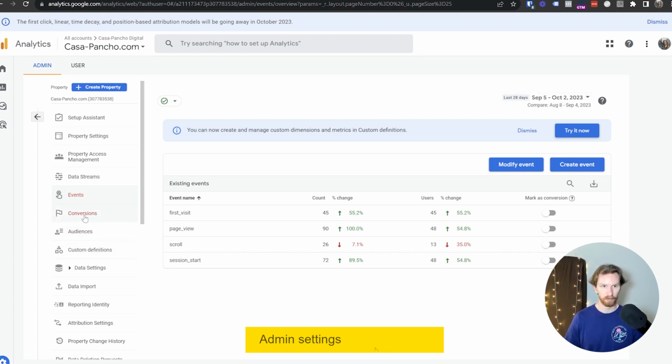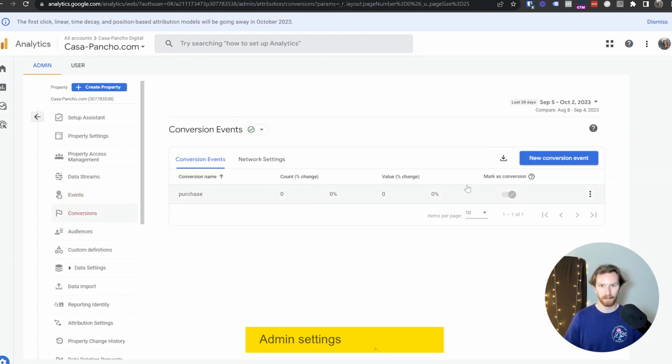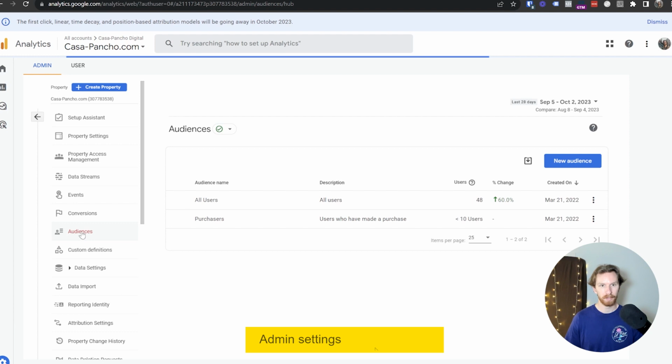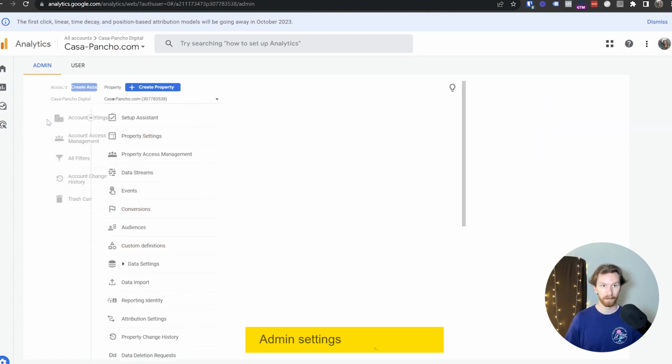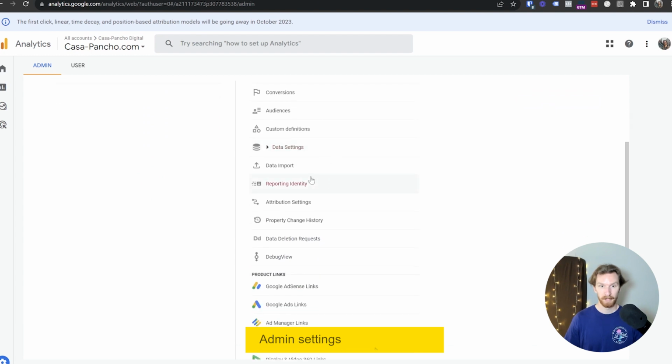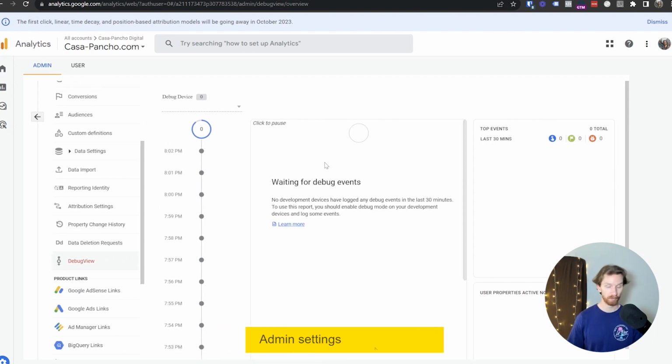We can also modify conversions. We can choose which events are conversions. We can create new conversion events. We can create our audiences and segments. And we can even add custom definitions. So these are custom parameters, custom data that we want Google to pull from our website or whatever platform we're working with. And lastly, what you're going to want to note is that there is the debug view. So we go in debug view if you're using Google Tag Manager or another debugger. Here is where you'll see events happen in real time. You can break down if the data is coming in that you want to come in.